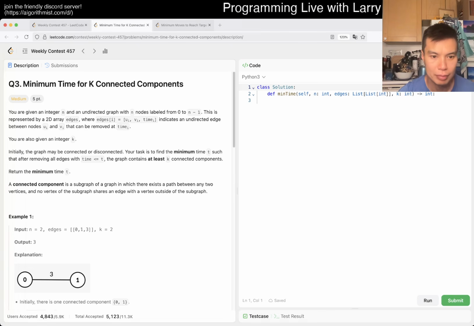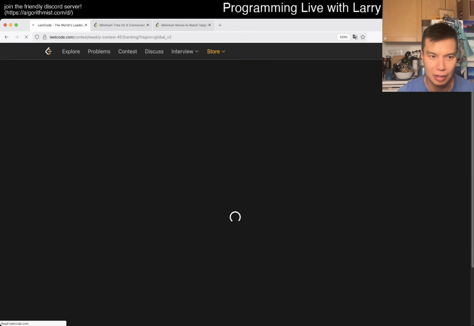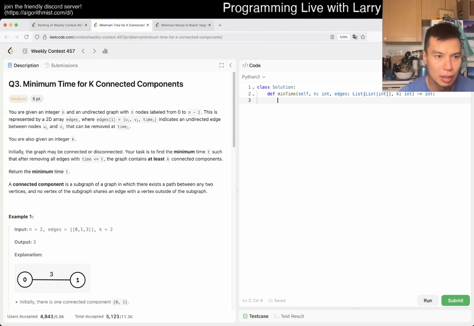But okay, fine. Q3. How am I doing on time? Took about 13 minutes. Something like that. Okay, they haven't fixed it yet. Okay. Minimum time for K connected components. Alright. Initially the graph. Okay, so let me reread this. Can be removed at time x.